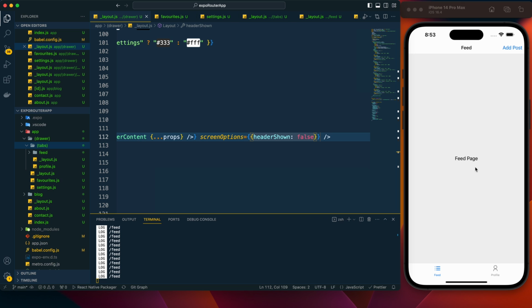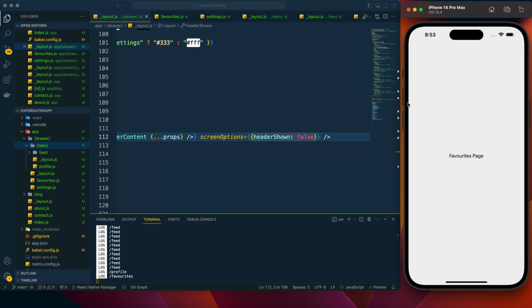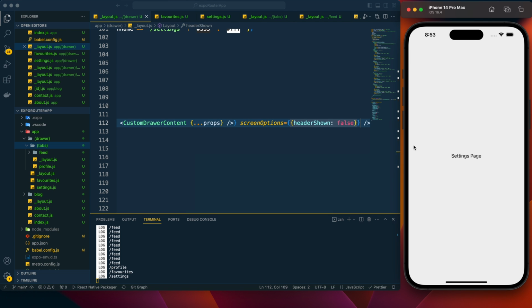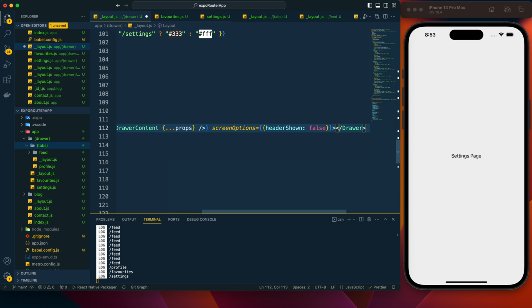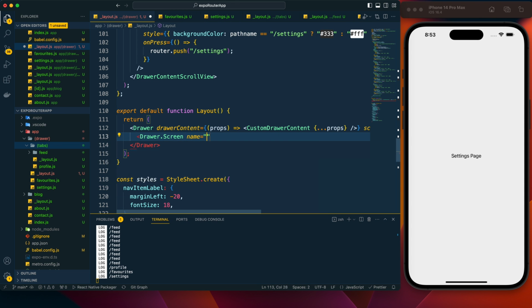So here we can see that for feed and for profile we have the header as previously what we had, and for the favorites, for the settings we don't have anything. So we need to have those headers for these items. So we can add that like this. So here it will be drawer.screen, and here we need to provide the name of the screen, which is favorite, and for the options of it let's add header shown as true.